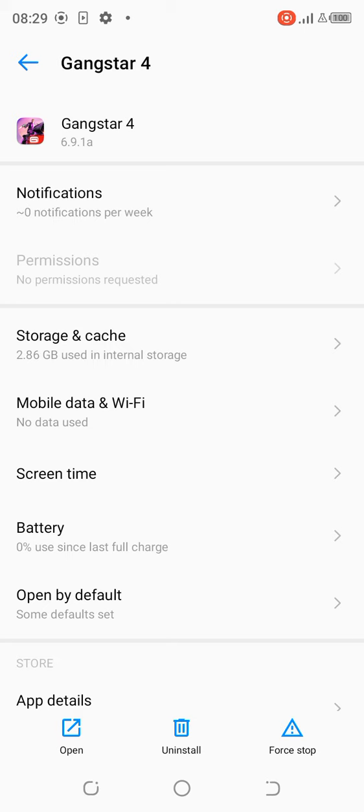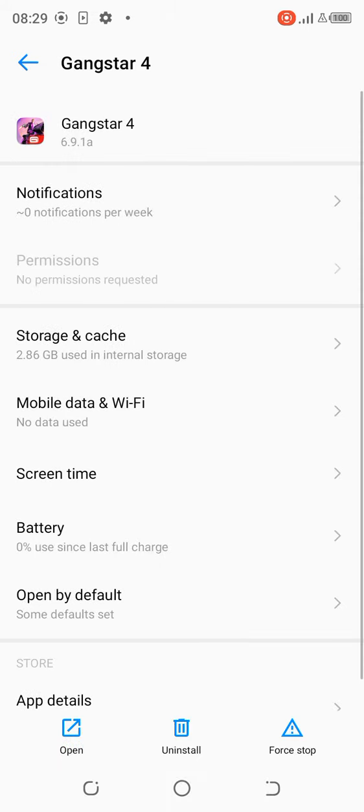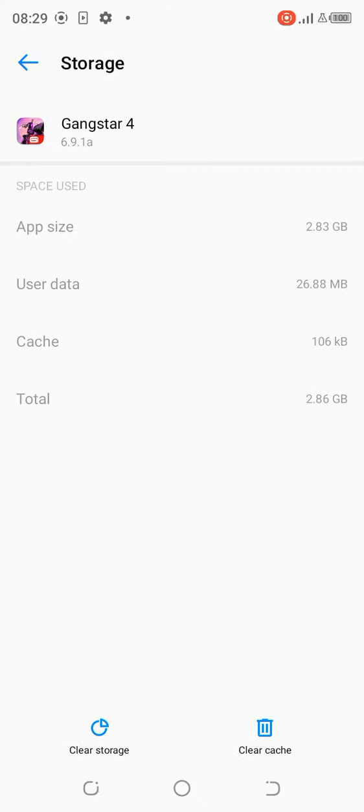After that, tap on notifications and make sure these notifications are all allowed. Just check and scroll down to see everything. Then after that, go back and tap on storage and cache. Then tap on clear cache. Then after that, you go back.